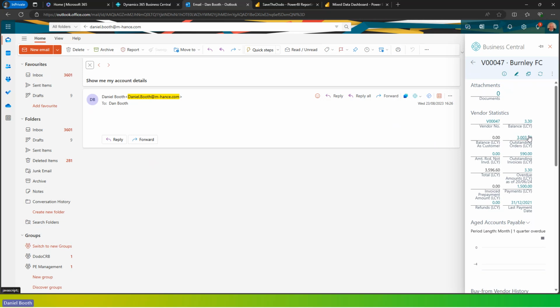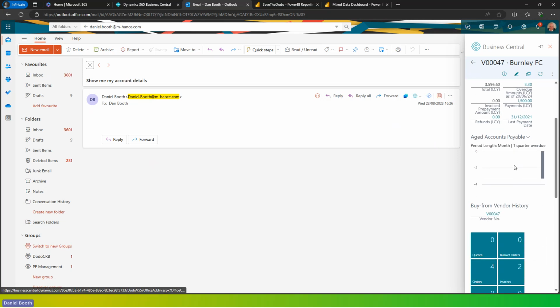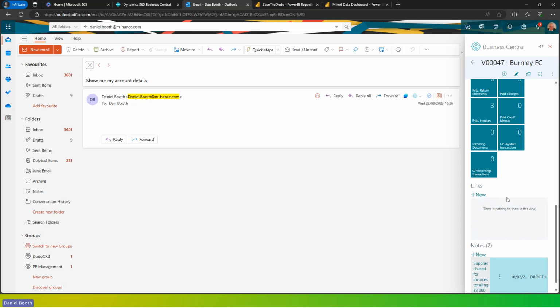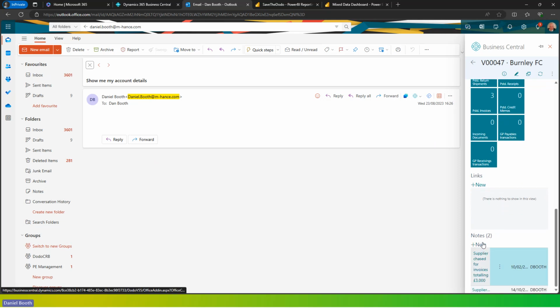And again, I've got the same level of drill down. I can see what the accounts payable is. I can see all the documents. I can add notes directly from here, even if I'm not in Business Central. You're getting that accessibility.